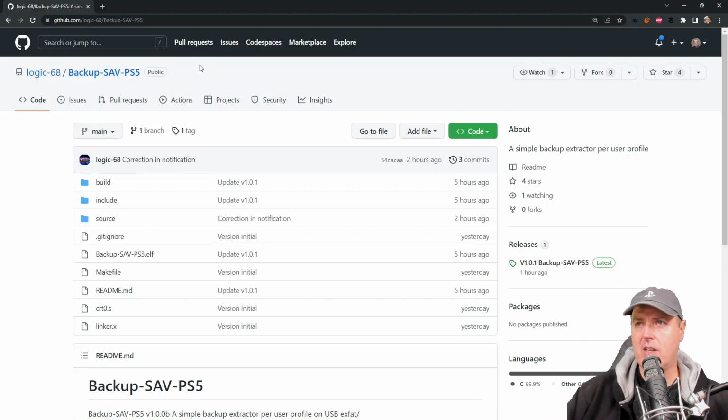Michael Crump back here again, talking about the latest and the greatest in PlayStation homebrew news and much, much more. So, Logic 68, which you may be familiar with, created another payload that allows you to dump your PlayStation 5 games onto a USB hard disk drive.